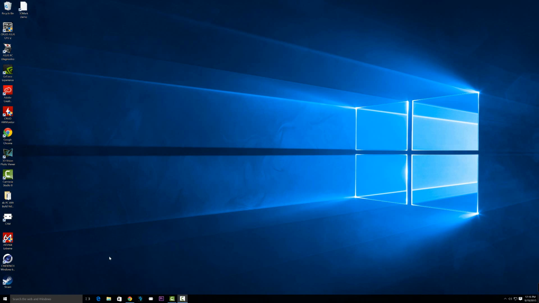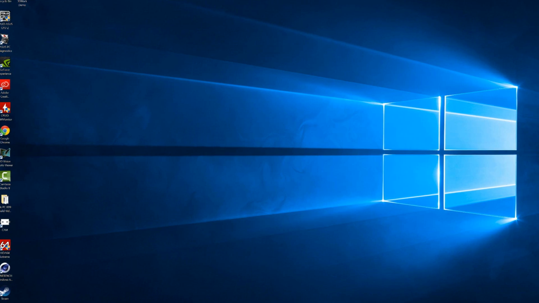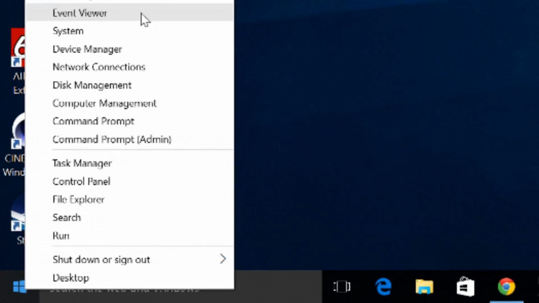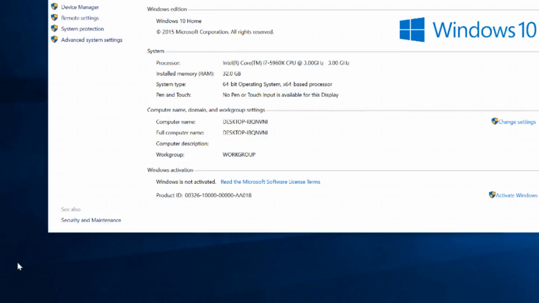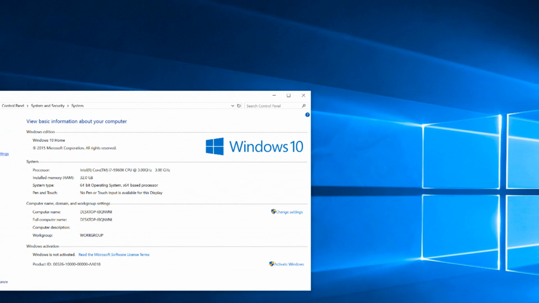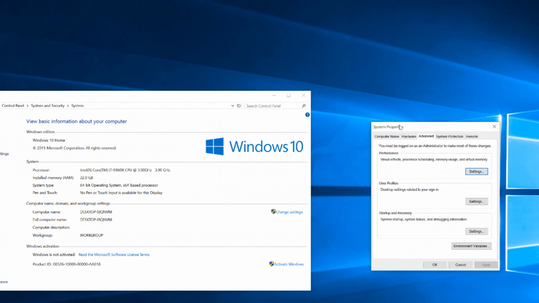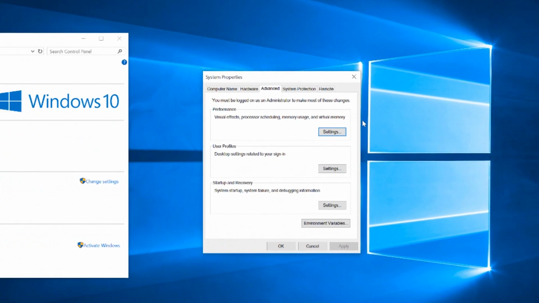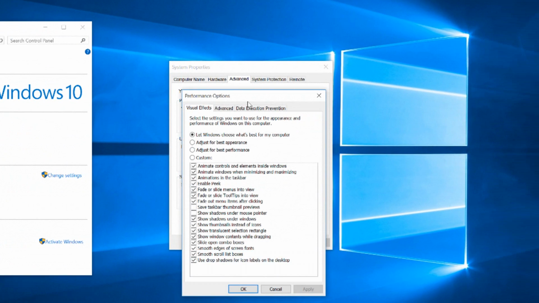So the first thing we're gonna need to do is on the bottom left here, on this Windows icon, right click it, click on System up here. Then on the left side here, click on Advanced System Settings. Then on the Performance, click Settings here.